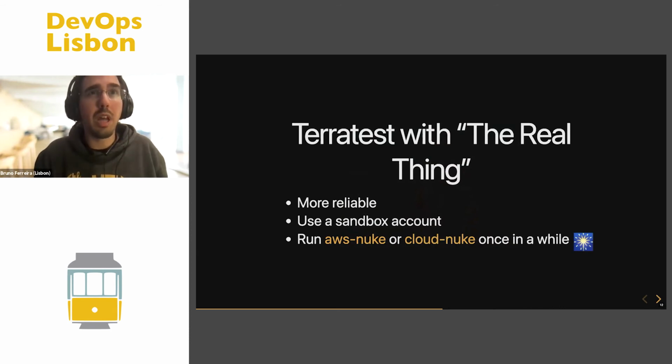It is way more reliable. So you can use, for example, a sandbox account that you can nuke from time to time just to delete the stuff that might be pending there. So we can use AWS Nuke or Cloud Nuke to do that for you, like every week or something.